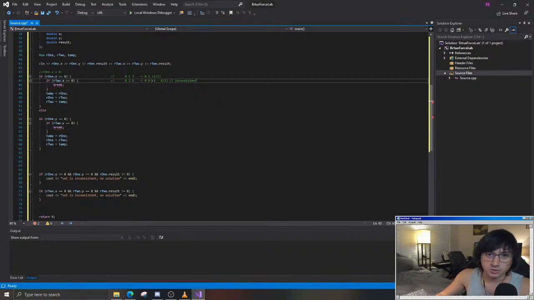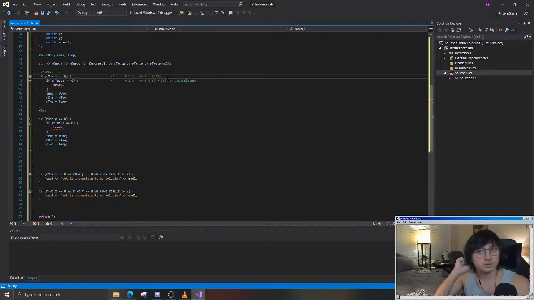Now, if in any situation this happens to be 0 and then all of these are also 0, we are still technically consistent and we would just have an x2 value. So to do that, I don't have an example, obviously. I can't think of one off the top of my head.